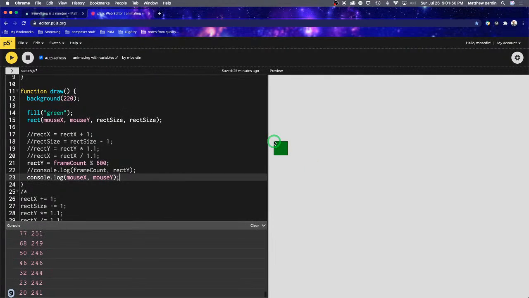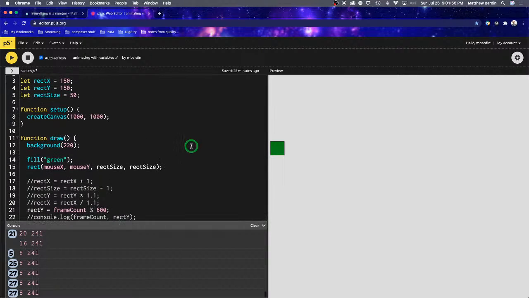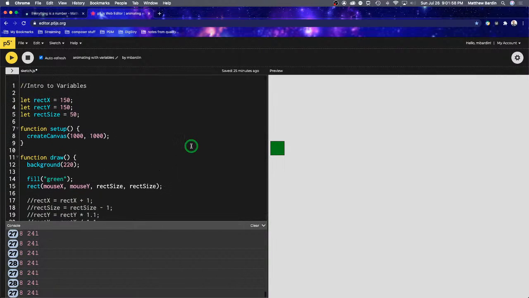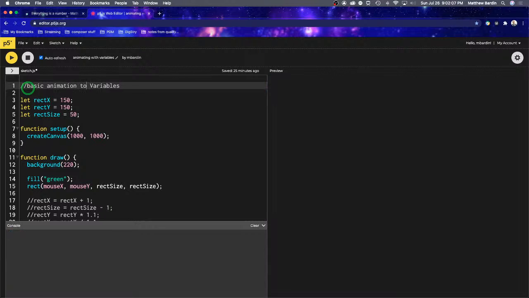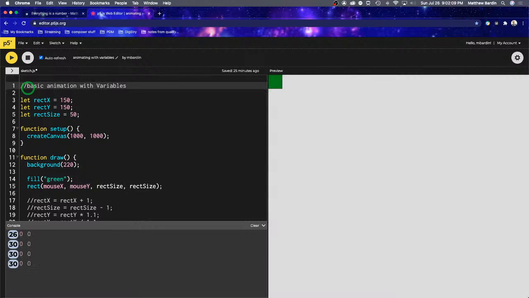Later on, we'll be using things like the width and the height, but that'll be more accompanied with things like tests and other aspects. But we'll get into that a little bit later. That's just doing things with variables. So, basic animation with variables. So that's that.